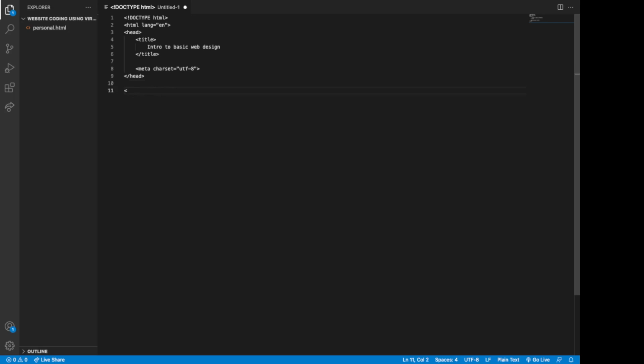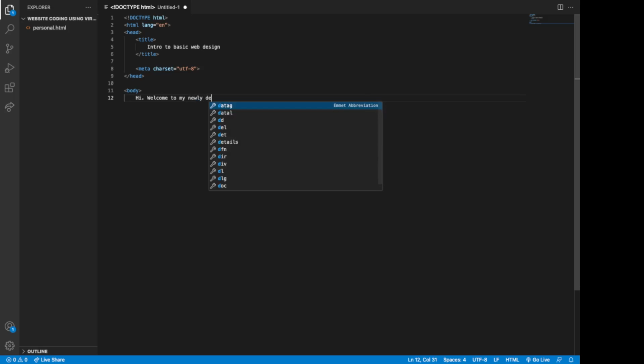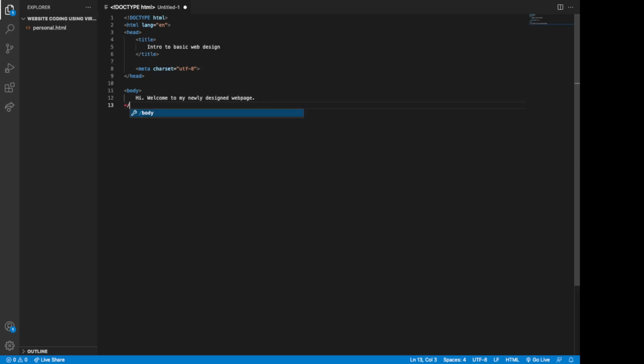Okay, now we come down to the body section. Now, the body section is where the main content of the web page sits. So in the body, we'll just type, hi, welcome to my newly designed web page. Something simple, right? And then don't forget the closing body tag and then the closing HTML tag.